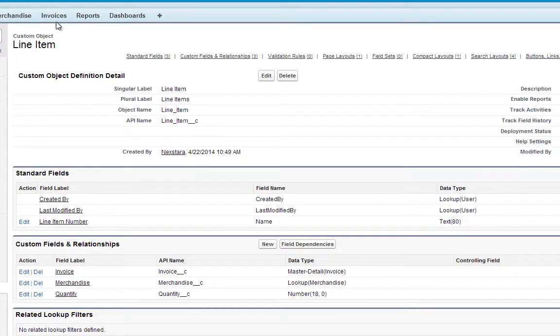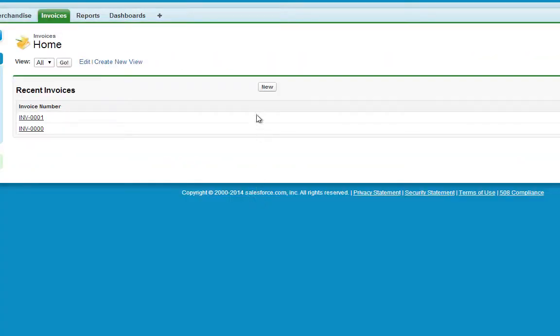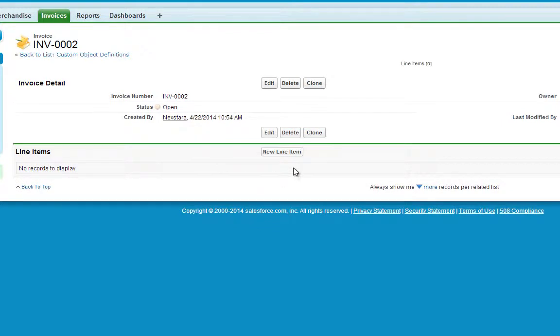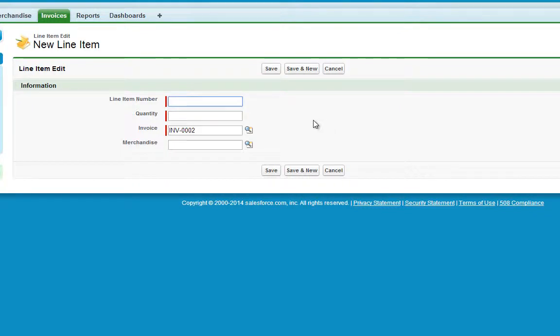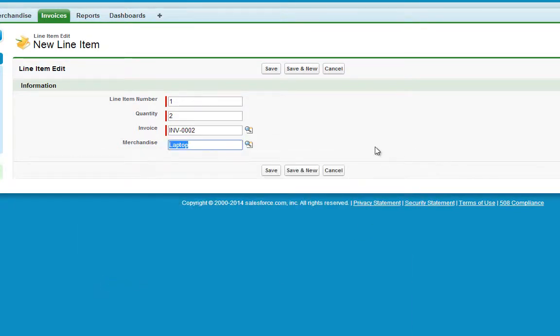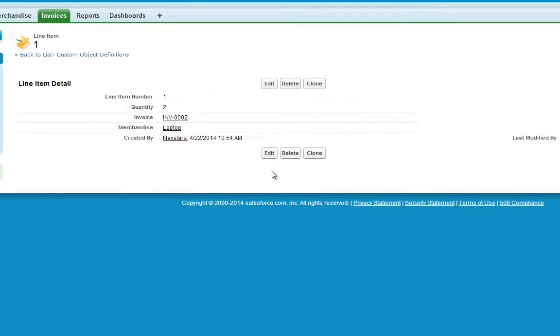Now let's try out the new features of our app. Click the Invoices tab, and then click New, and then Save to create a new invoice. Now click New Line Item. For the line item number field, type 1. For quantity, type 2. And then in the merchandise field, type the first few letters of the word laptop, and click the magnifying glass icon. It looks up the laptop merchandise record. Then click Save.